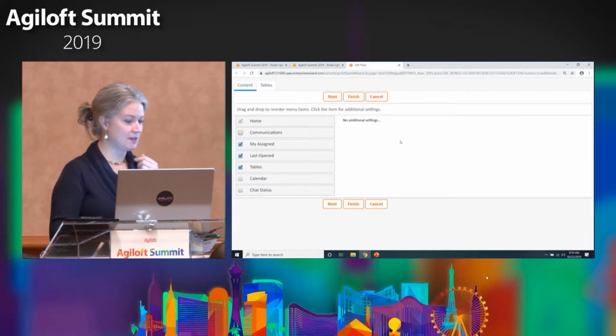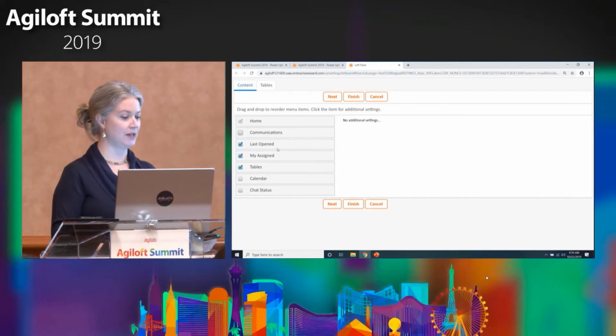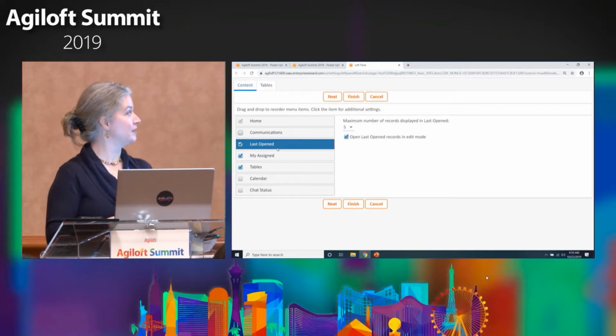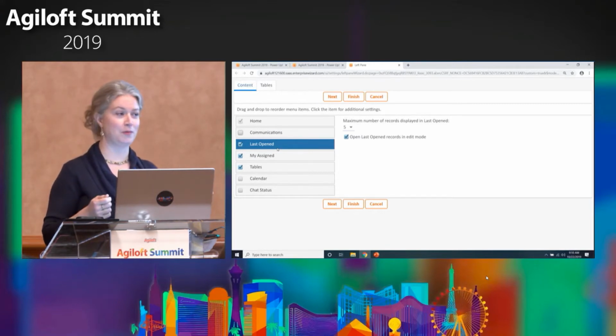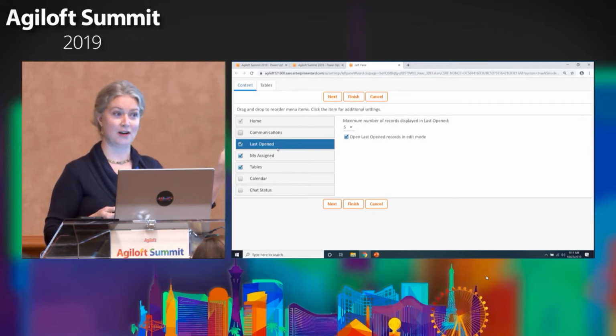And when you're looking at this, this is drag and droppable. Might not initially be apparent, but if you wanted to have Last Opened appear before My Assigned, you can just drag and drop it into place. You can also click on each of these to get a few more options. So for example, Last Opened, I use this a lot. If I happen to be working within 5 records during a given day, I can keep them in my Last Opened area, and then that's a really quick way just to go back to those records.